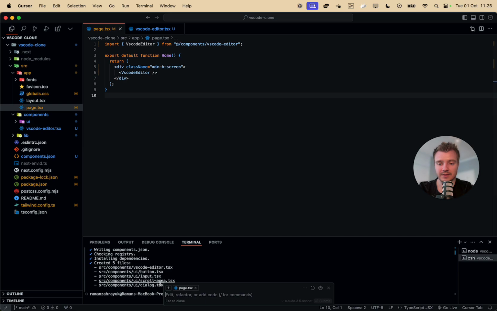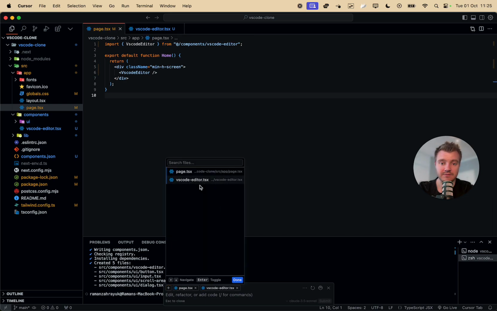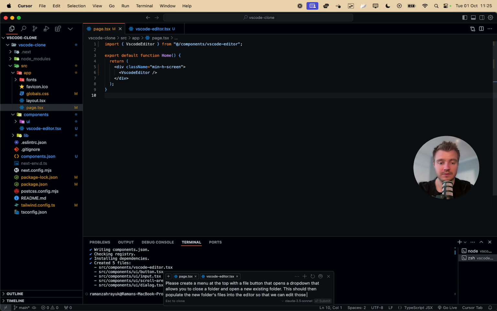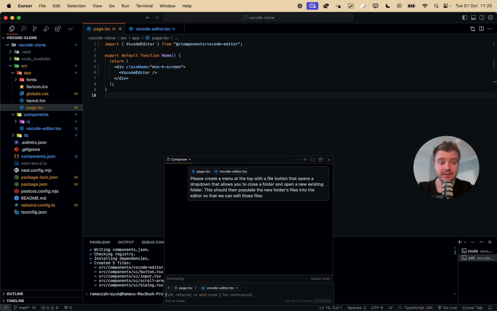It's already got context of page.tsx, and I'm going to add this VS Code editor as well. Click Done. Now we're going to say, please create a menu at the top with a file button that opens a drop-down, allows you to close a folder and open a new existing folder. This should then populate the new folder's files into the editor so that we can edit those files. All right, let's see what it does.